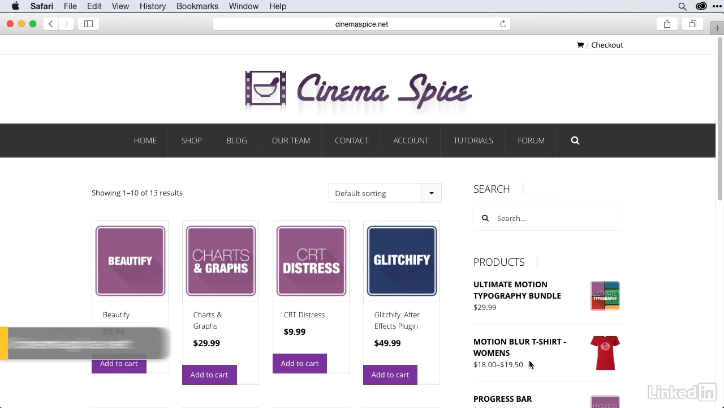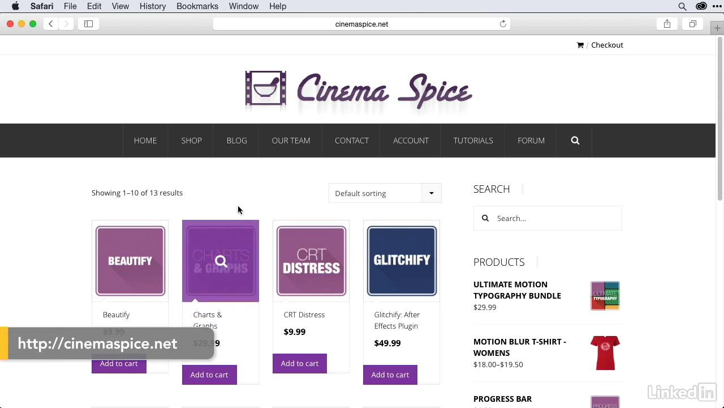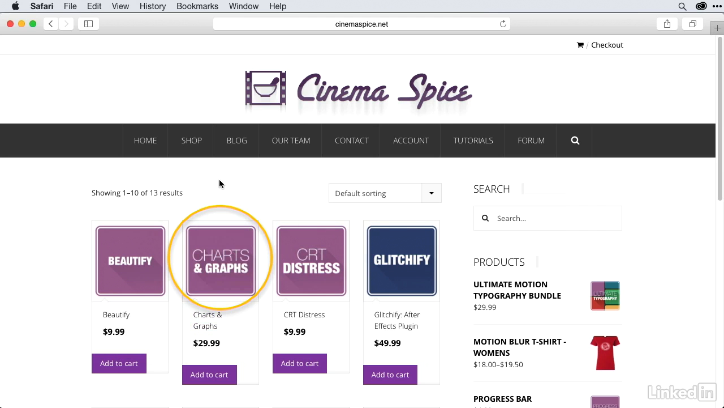In this video, I'm going to show you a great affordable third-party tool available from cinemaspice.net called, fittingly, Charts and Graphs. Just so you know where I found this helpful set of presets, they were at cinemaspice.net. These were the Charts and Graphs presets. Now I'm going to jump back here into After Effects and show you how they work.